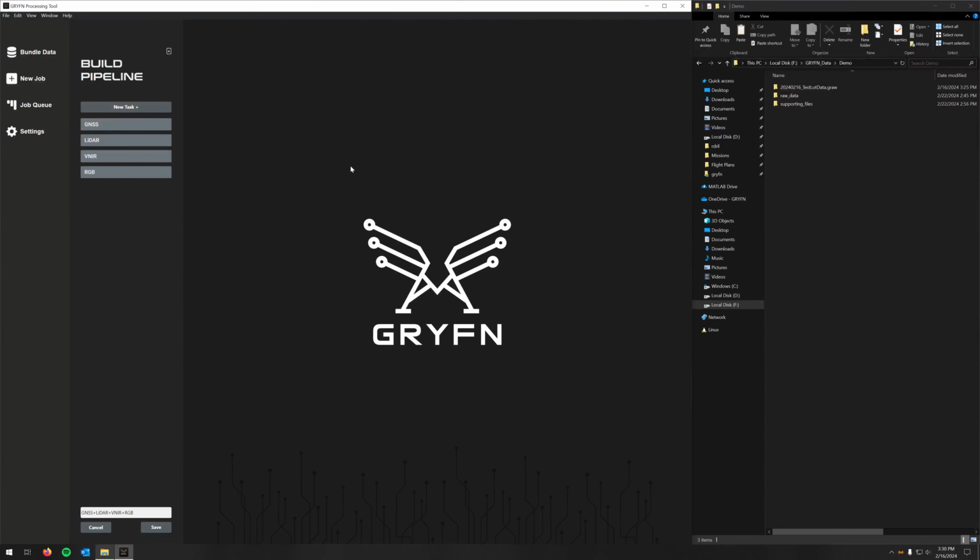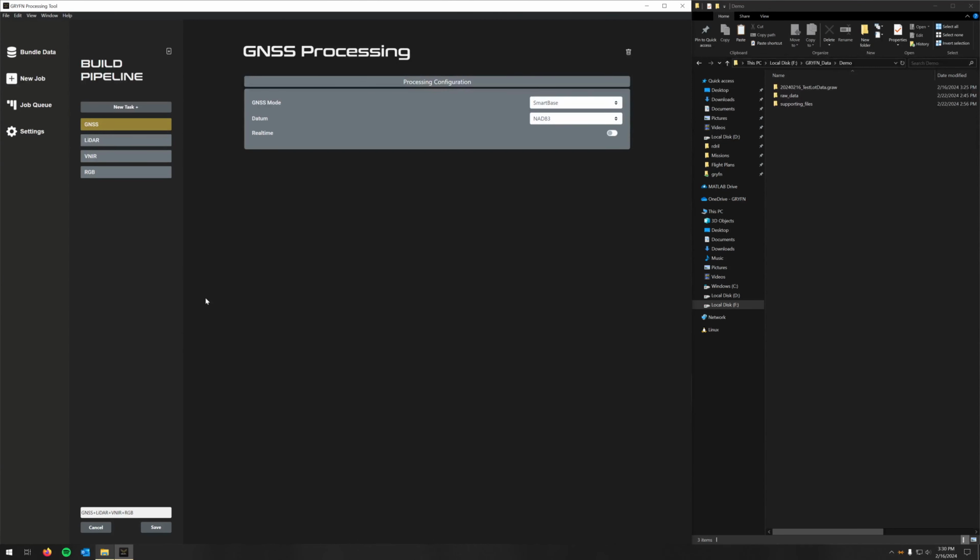Our pipeline has a separate task setup for each sensor type. You can add tasks by hovering over the New Task button. Our GNSS task allows us to specify the processing mode and datum. Using the Smart Base mode, we'll process our GNSS data by creating a virtual reference station at the survey location by triangulating fixed base stations in our area.